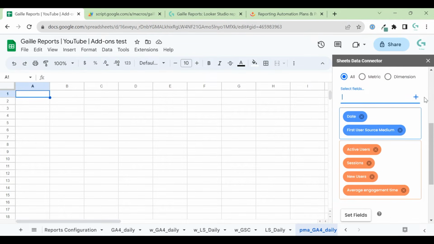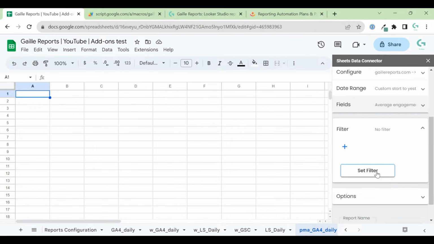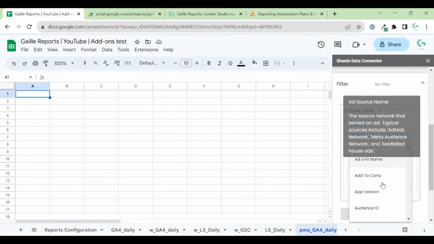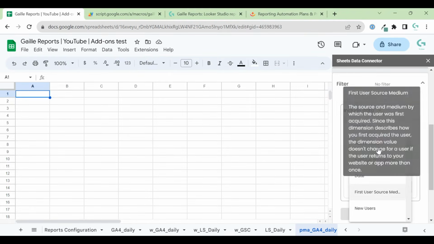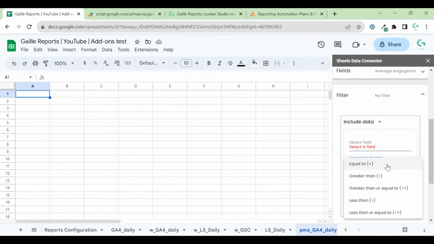When we select metrics and dimensions, they're automatically split by dimensions and metrics. We can set fields to save it. Filters: I don't want to add filters, so I click set, but you can add, let's observe. We can select any fields, not only those we use in the dashboard. Comparison operator: equal, greater, less.